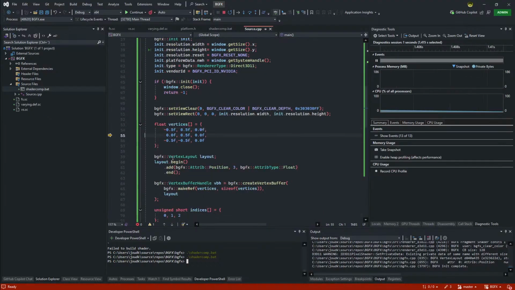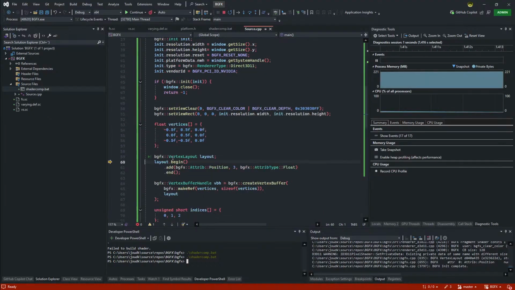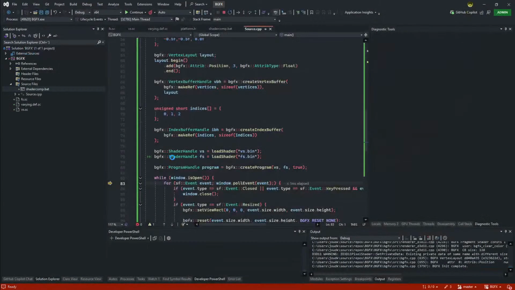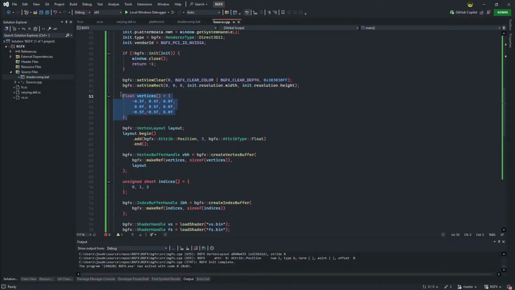Initialize, set view clear. Define the vertices. Layout, make reference. Load shader, program. I believe the vertices that I use aren't correct. You know what? For one time, I'm gonna.